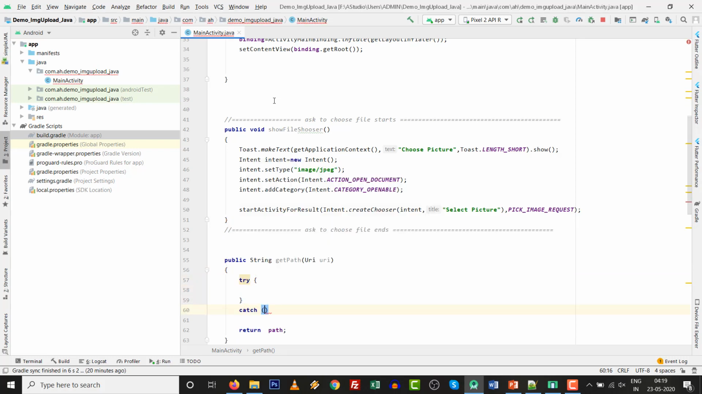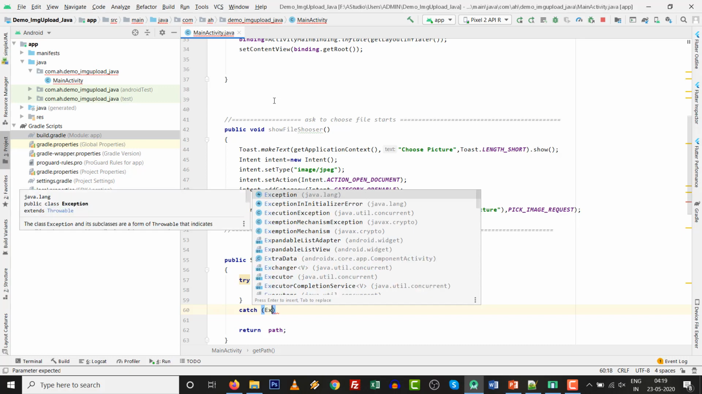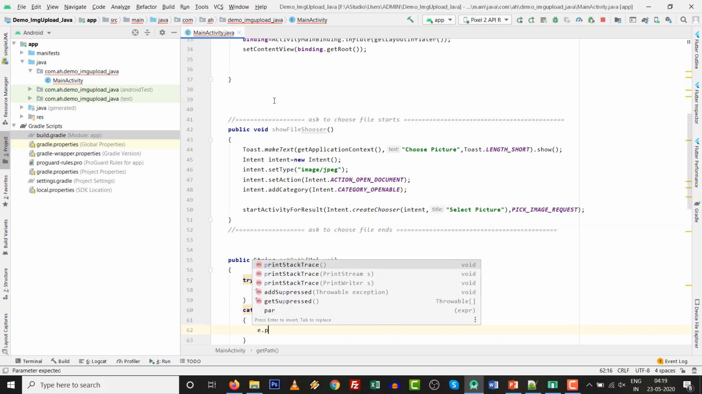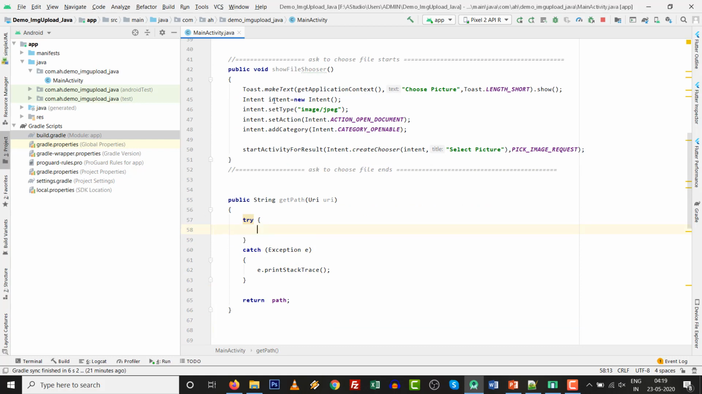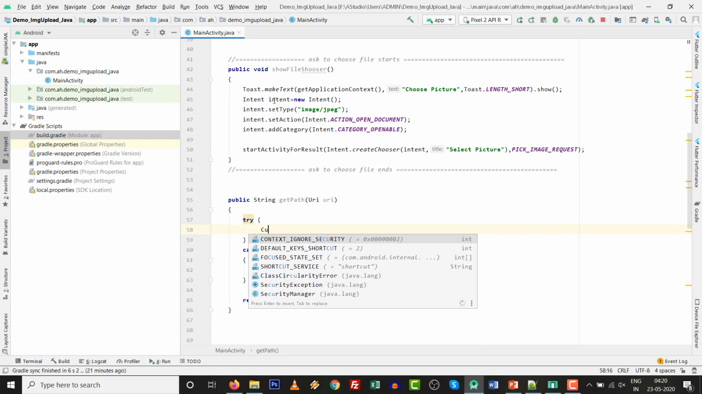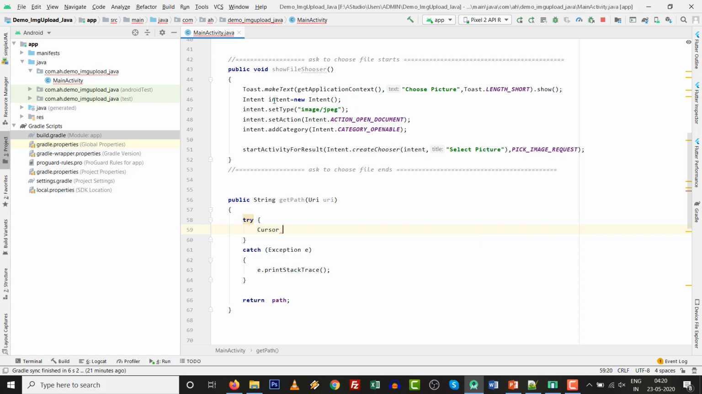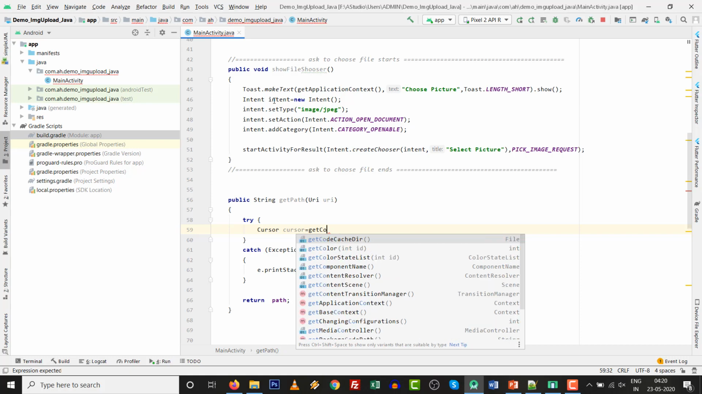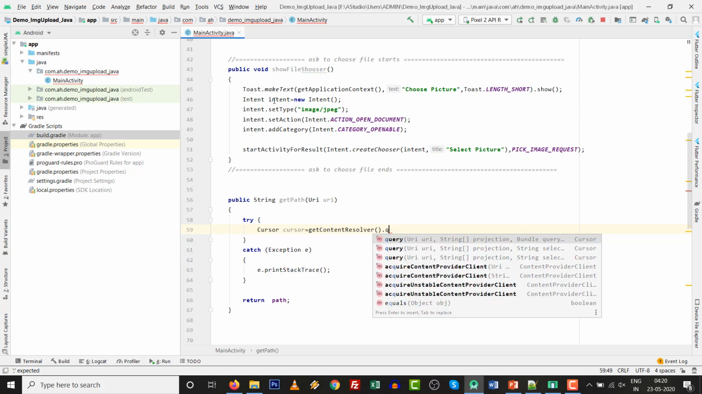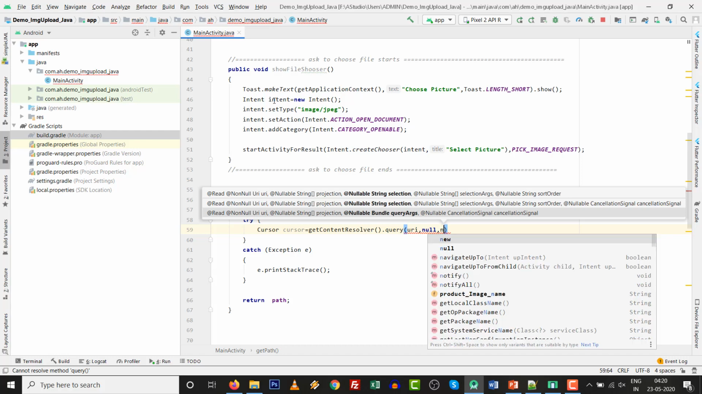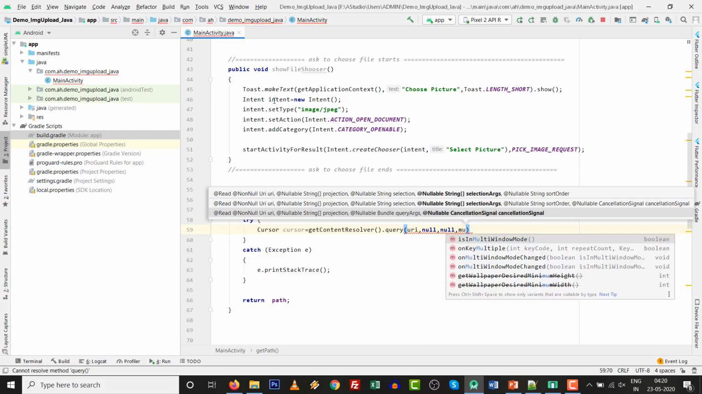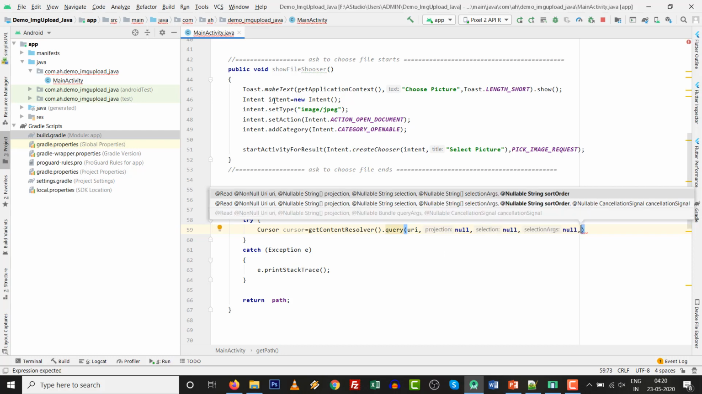After that, try and catch. The first exception is NullPointerException, but I write the parent one, e.printStackTrace. Inside this we write the file area. So Cursor, give the name of the variable, getContentResolver().query, first argument our URI, and I don't want to set all the arguments right now. In this way you can set all the variables: projection, selection arguments, and sort order.